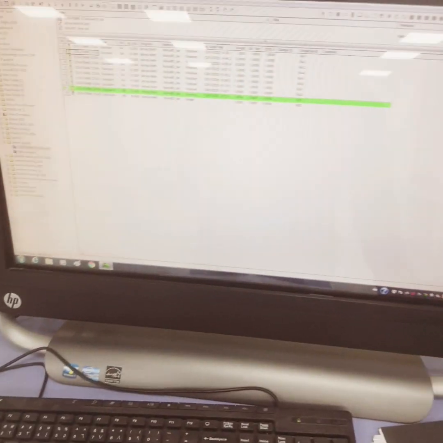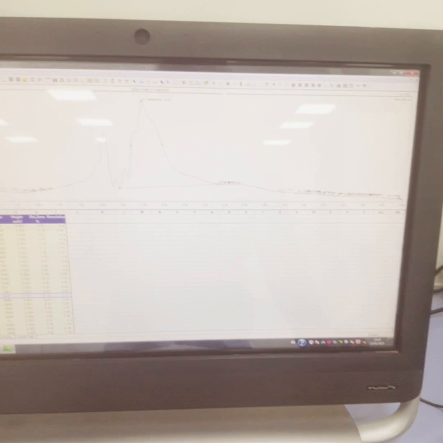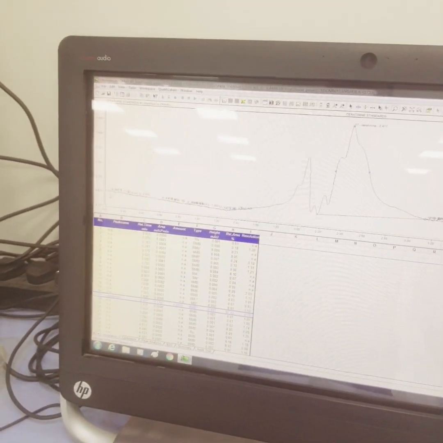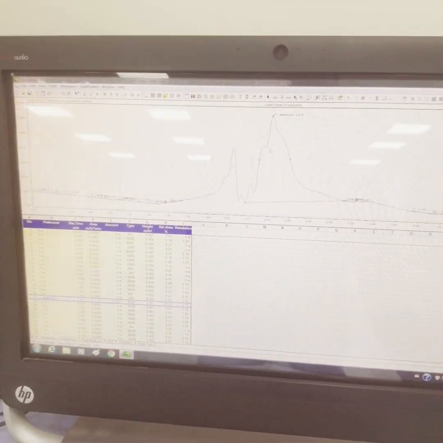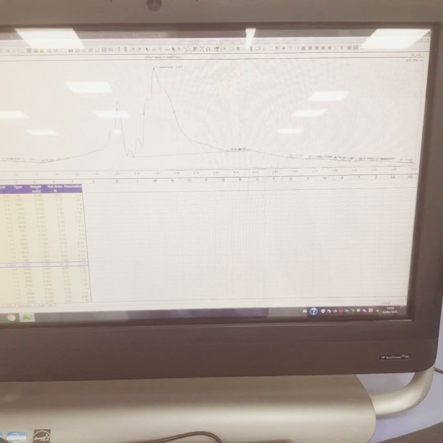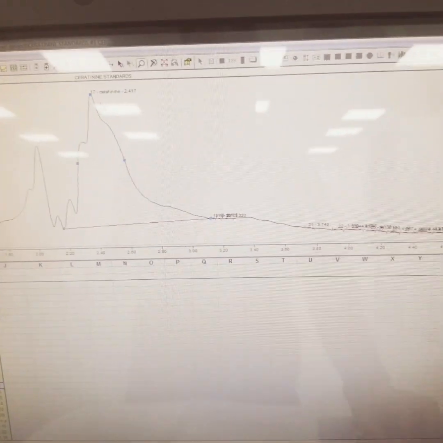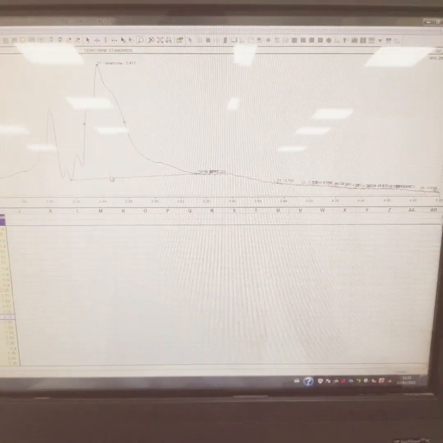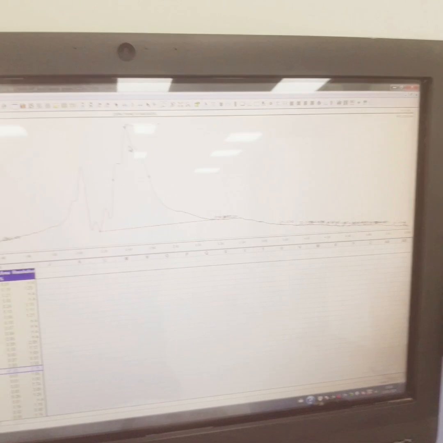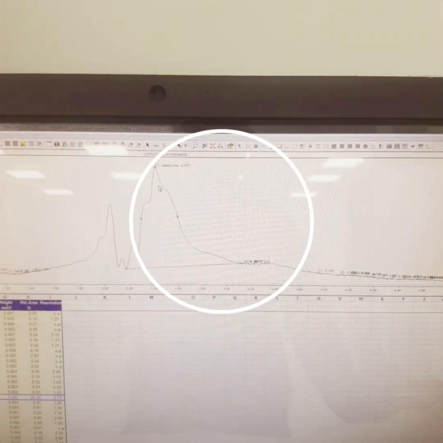Guys, now for seeing the peak, you can see there are a lot of peaks. So these are not our desired peaks. We have two peaks, one broader and one sharper. So here this is our desired peak. Usually the creatinine retention time is around 2.4.